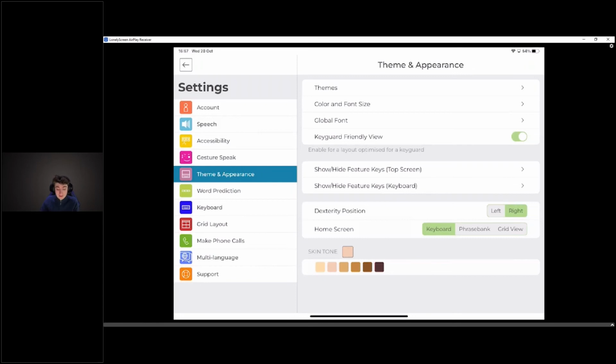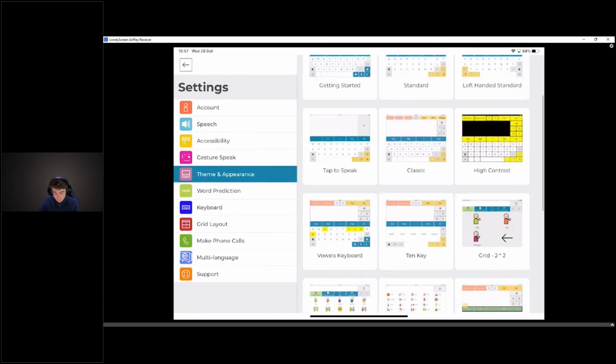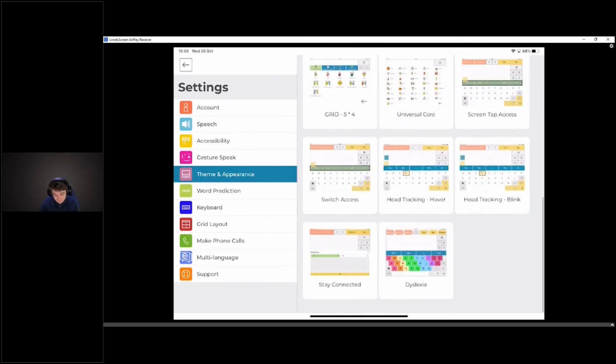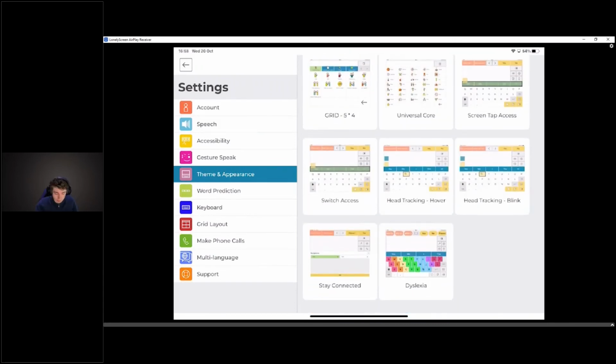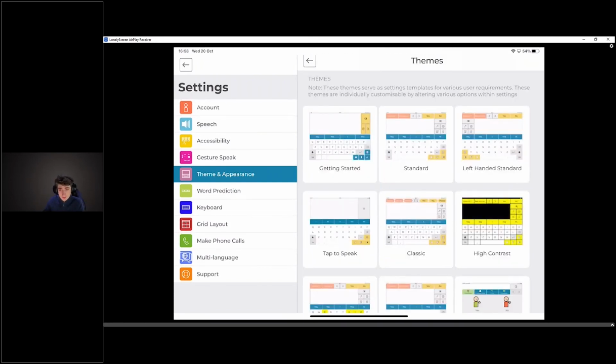Firstly, there's the theme section. This just contains a bunch of pre-built themes. So for example, high contrast themes or vowel keyboard. There's also a dyslexia keyboard at the bottom. What I know some people like to do is choose one of these themes to start with that appeals most to them, and then sort of tweak it from there, or just get going tweaking from the get-go.